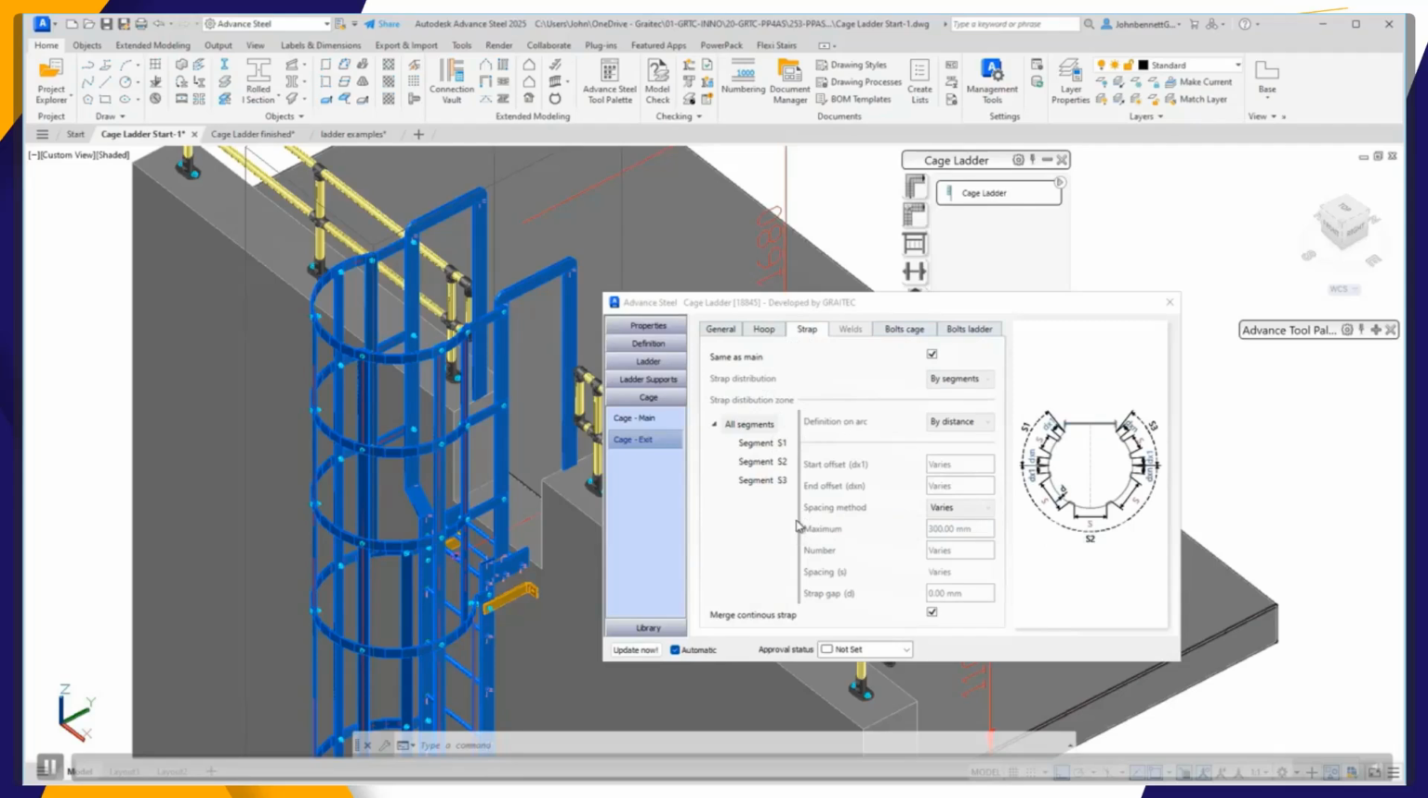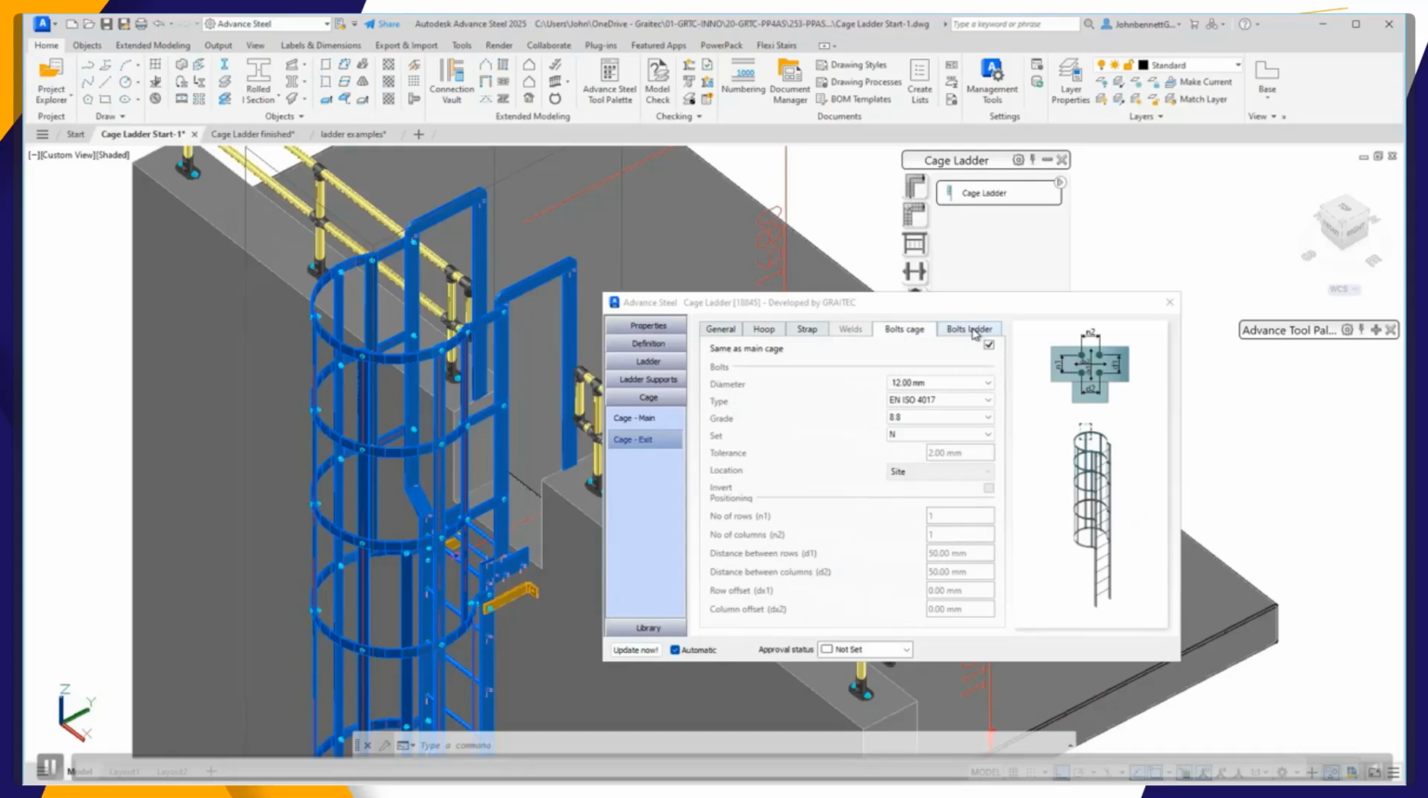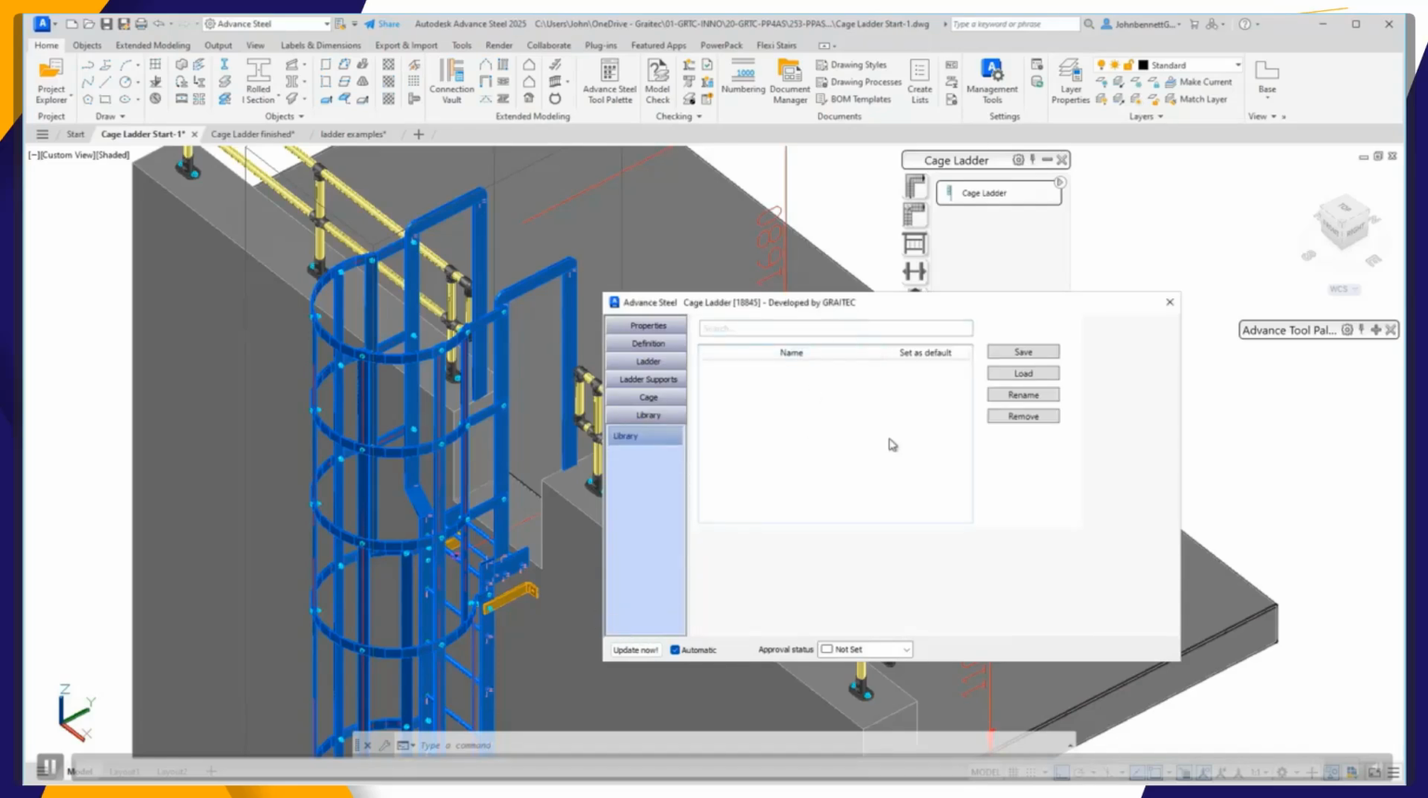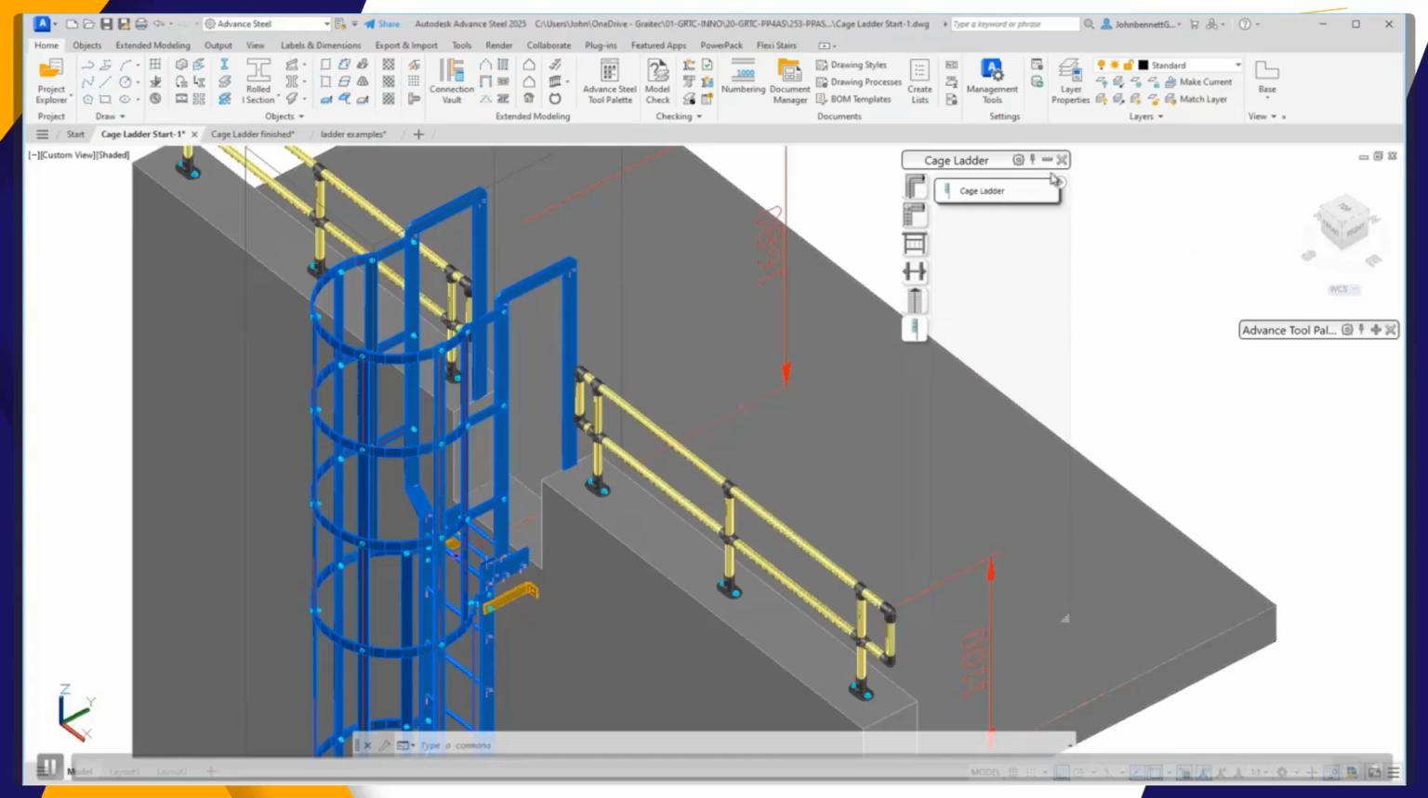And again, the same segments, how the straps are distributed around the hoop, and bolt. We have a bolted connection on the main cage. We will have a bolted connection on the exit cage. Everything can be saved in a library, as we do with all our stairs.